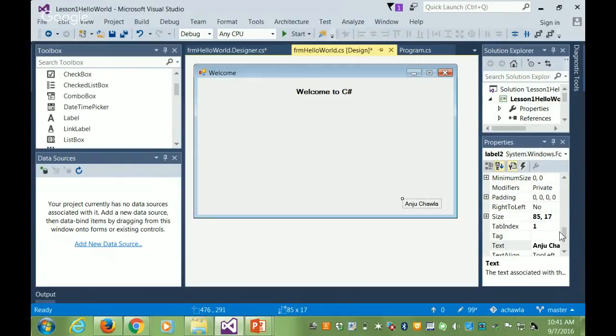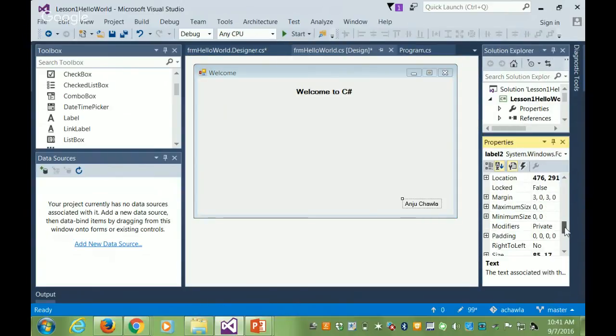So the AutoSize property depends upon you. If you don't need to change it, don't do it. Notice how there is a location property. Always give a minute to look at the properties of any new control that you add to your form. There is a property called location. What is this location? 476,291. The X and the Y axis of your form. This is the location where I've placed it.